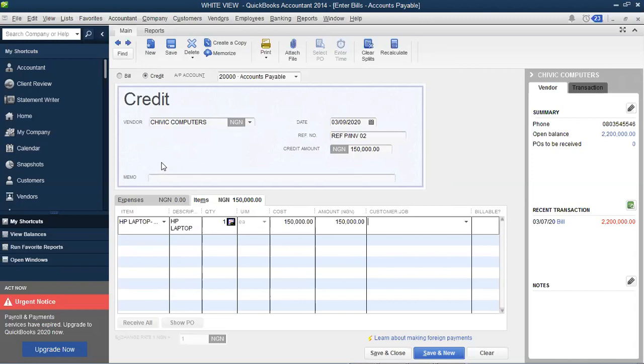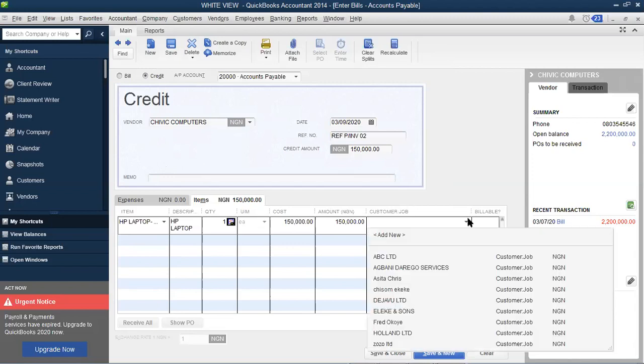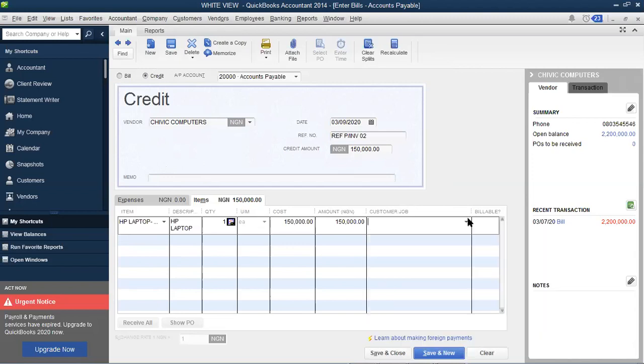What about customer job? The job here? No, not applicable. All right, at this point, you save and you close. That's a question, is it billable? No, it's not billable. That billable has a relationship to do with your job. But this is a purchase we're making. It doesn't have anything to do with a job.